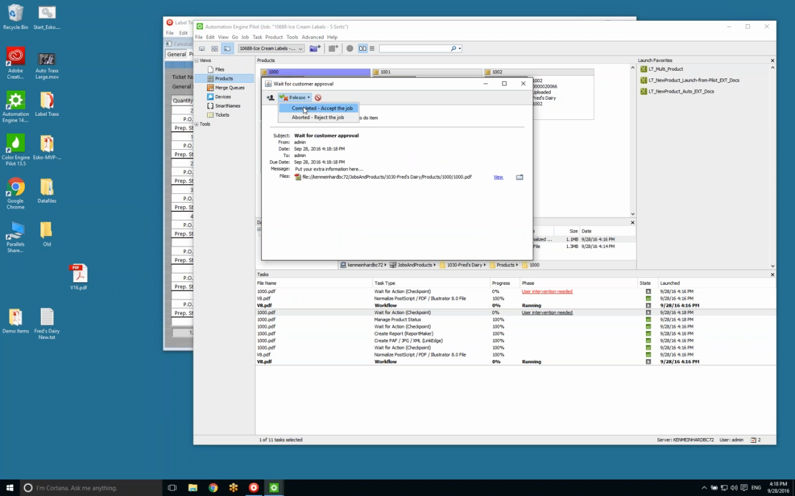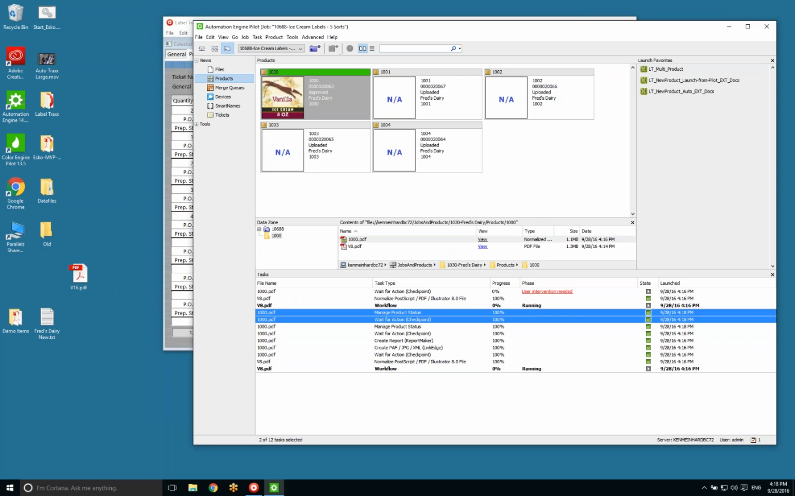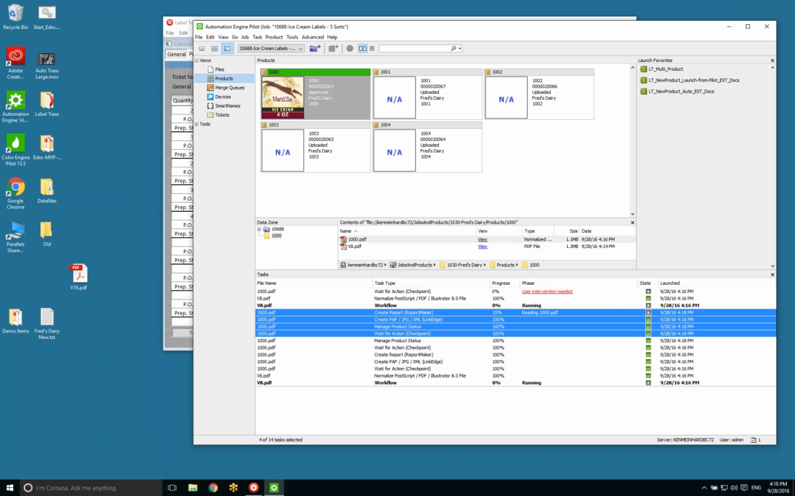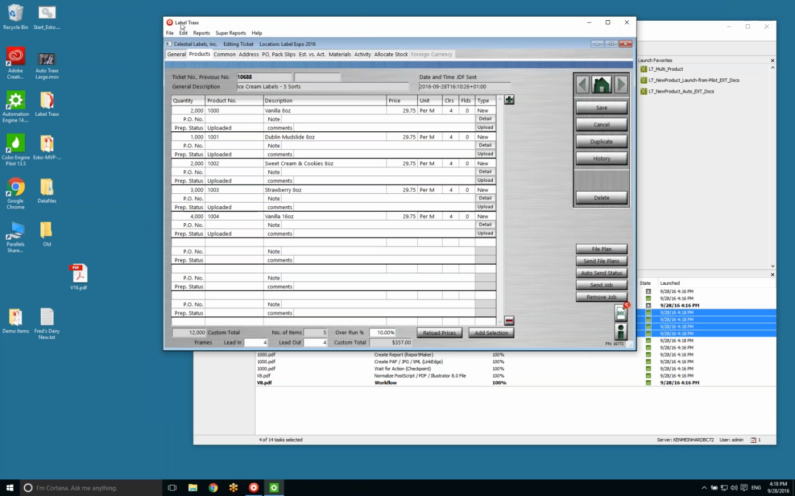Okay, so the next action would be to finally approve that. So we'll complete this, say it's been approved. You can see it's quite visible in here. The headers have changed colors, and that's changed to approved. And if we go back over to Label Traxx, you also see in the product page of the ticket, that is also updated to approved, whereas the other ones are still on uploading.